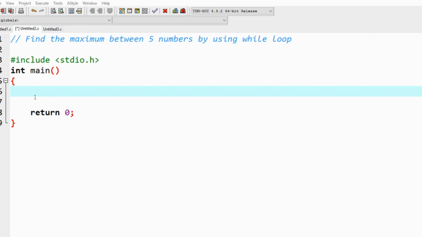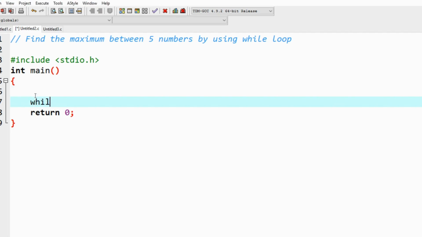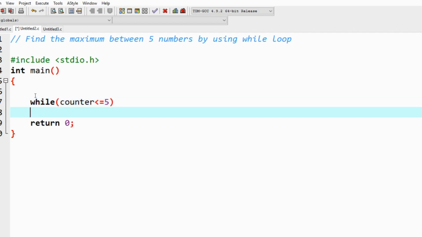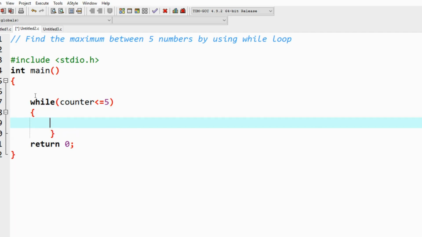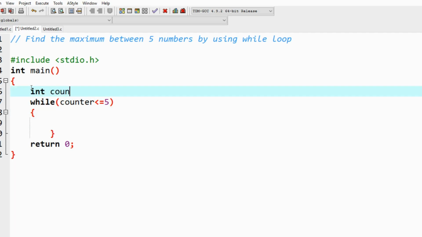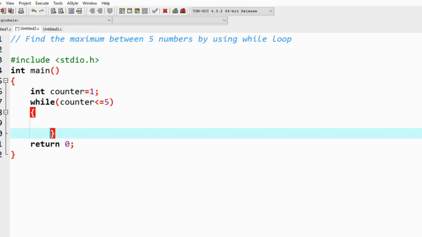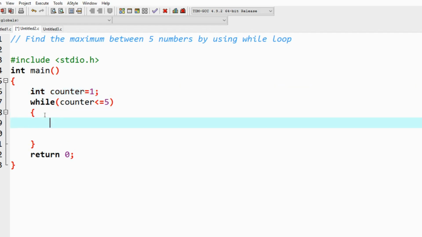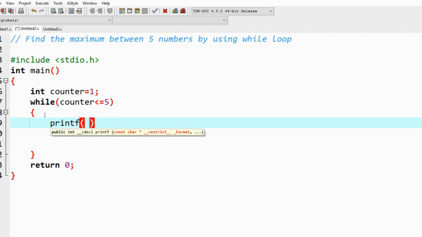For example, we will use a counter as a variable that will control whether the number that we enter is less than or equal to 5. So here we have int counter. We will define counter equal to 1 because it will start from 1 until 5. So what we are going to repeat is asking the user to enter 5 numbers. So we have here printf, please enter a number.